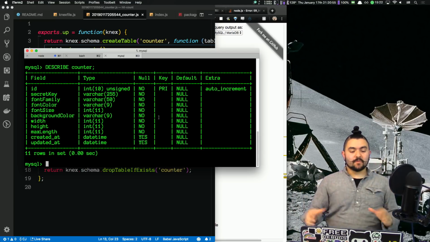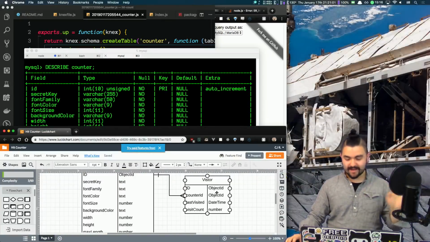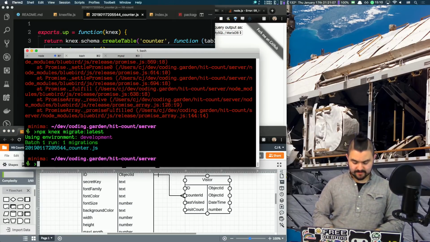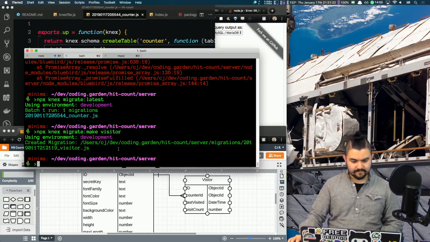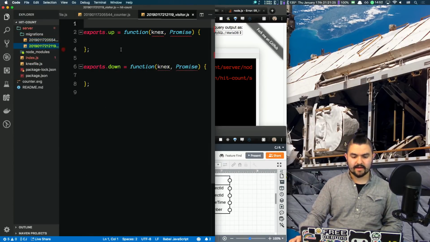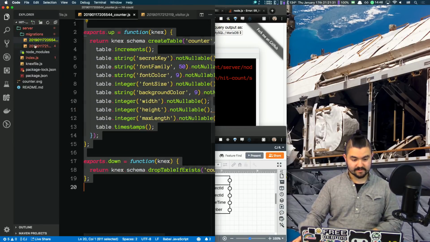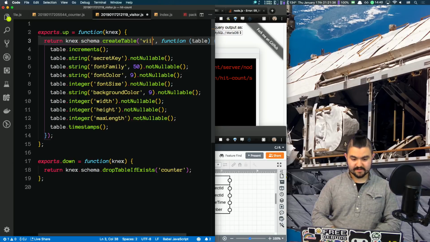Okay, so we have the counter table. Now let's create the other table. It should go way smoother because we already have this. We're going to create this visitor table. So in here, I'll do knex migrate make. And we'll call this visitor. Okay. And now in the migrations folder, we now have a visitor table, and we'll create that. So it's going to look very similar to this. But this is the visitor table.